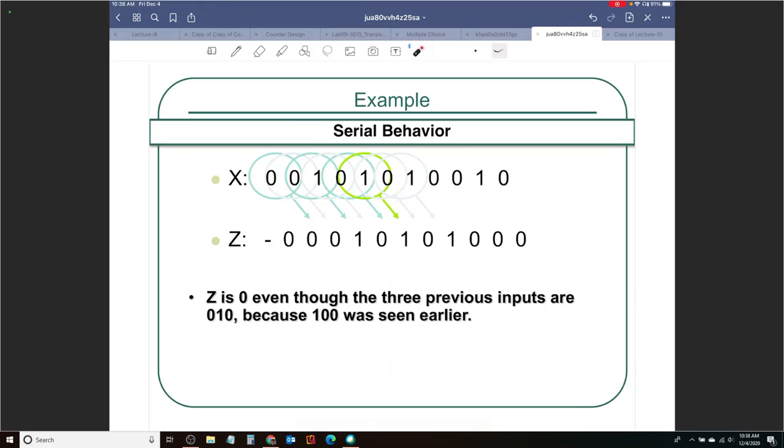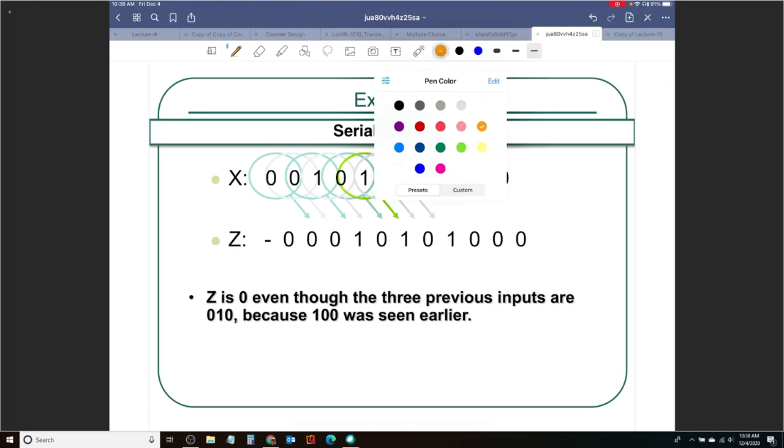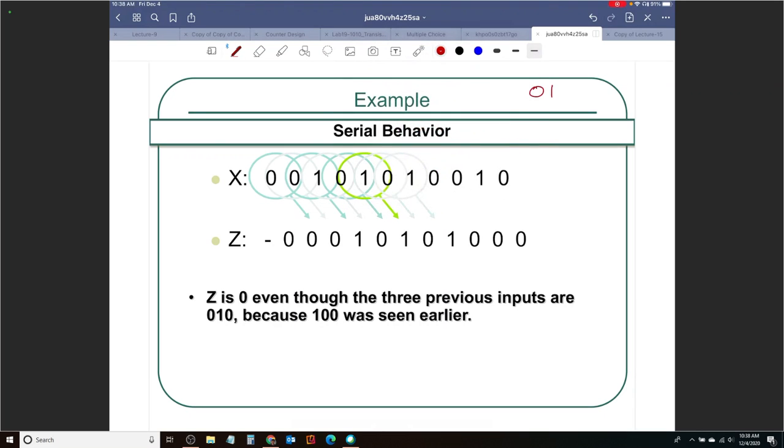Let's talk a little bit more about the behavior of this FSM. So X is the input bit stream, and we have some zeros and ones listed over there. And Z is the output that is supposed to give us 0 or 1. It should give us 1 when it recognizes the 0, 1, 0 string, right? So we are essentially interested in two strings here, 0, 1, 0, and we also need to worry about the 1, 0, 0 string, because if you see 1, 0, 0, you can never make Z 1 again.